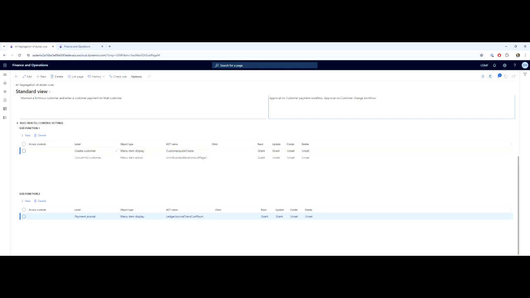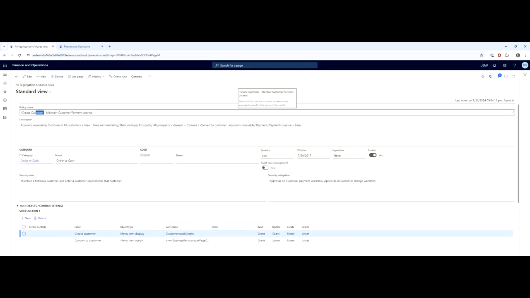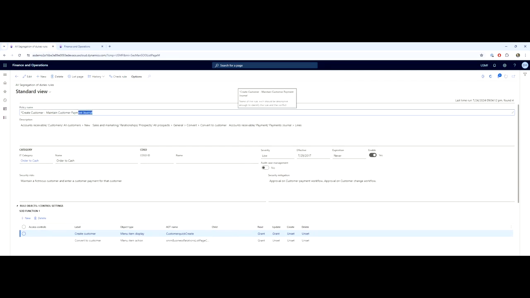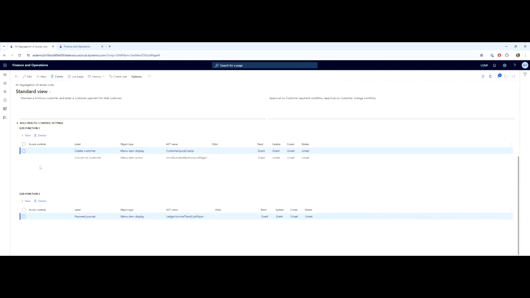So in SOD function 1 here, we are finding the objects for the first part of this SOD rule, the creating of the customer. And then in SOD function 2, we are identifying the objects for the second part of the rule, the maintaining of the customer payment journal. When we run the check, it's not going to look for folks who can do either of these things, create a customer or maintain a payment journal. It's going to look for folks who can do both of these things, and that is where our conflicts lie.